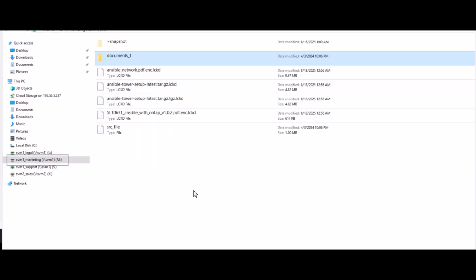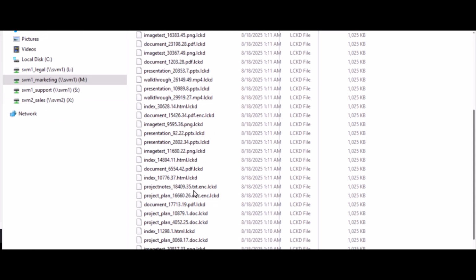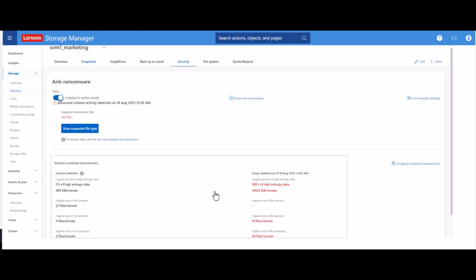Now it's time to assess the damage that was done by the ransomware script. Within our SVM1 Marketing volume, we see that a lot of our files have been encrypted and have had a .locked extension added to them. We can go further into the volume and see pretty much every single file has a .locked extension and has been encrypted. At this point in time, we can recover from the ransomware attack.